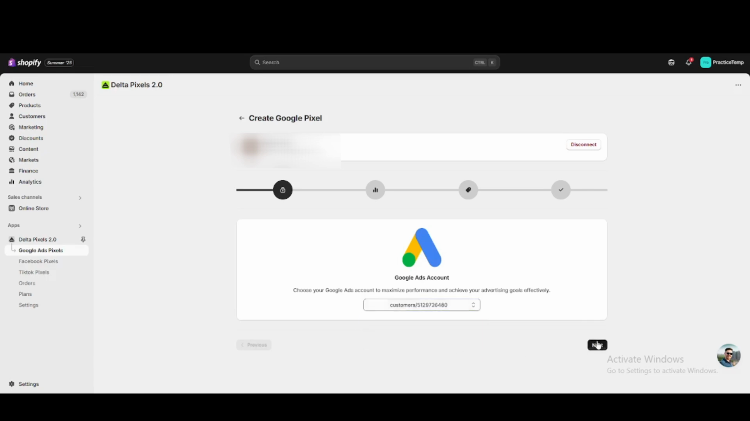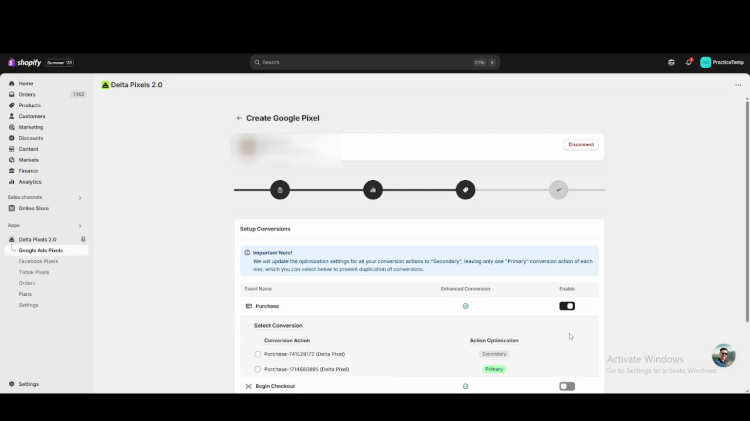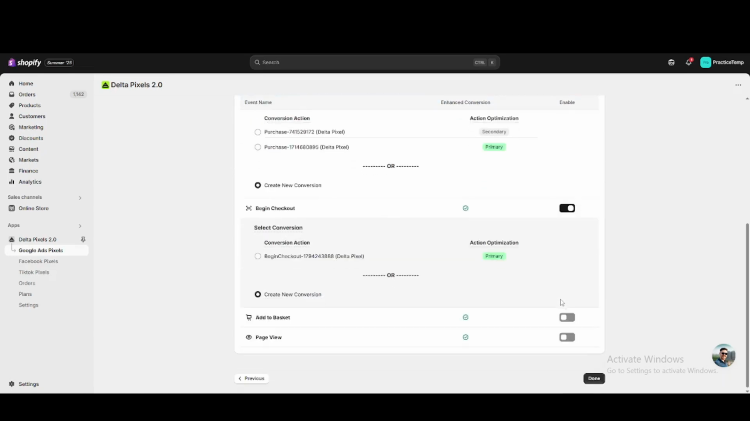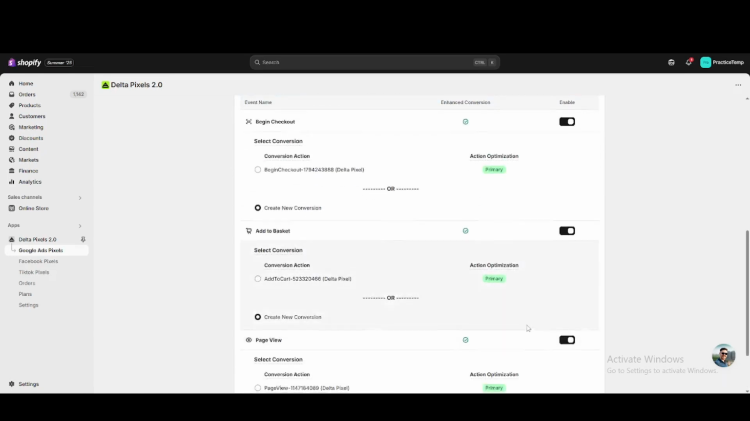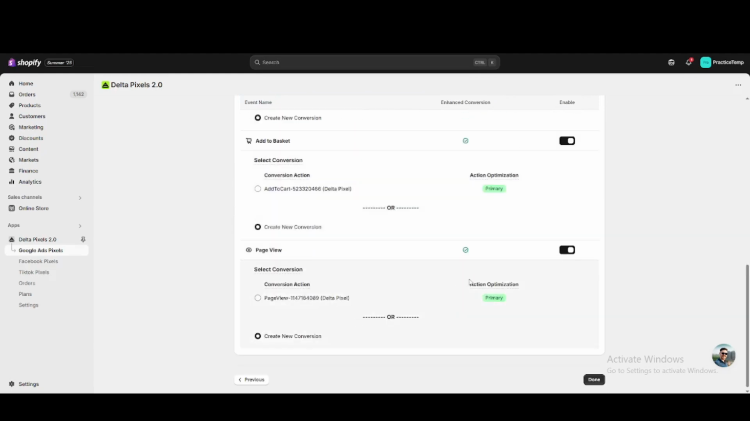Step 4. Set up conversion events. After connecting your account, go to the Conversion Setup page. Here, you'll see a list of standard events you can enable. Make sure to enable all key conversions, including Purchase. Tracks when a transaction is successfully completed.